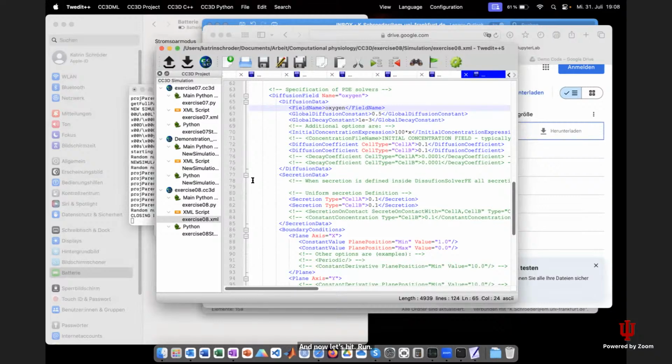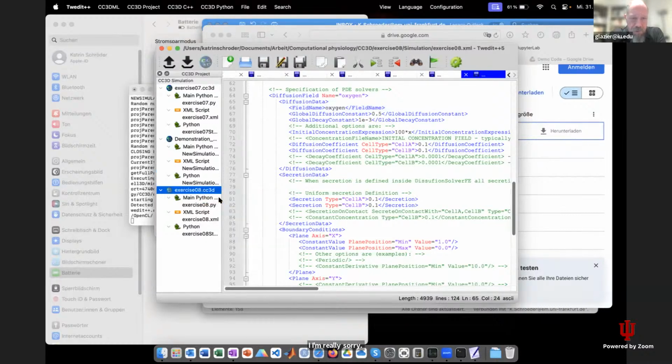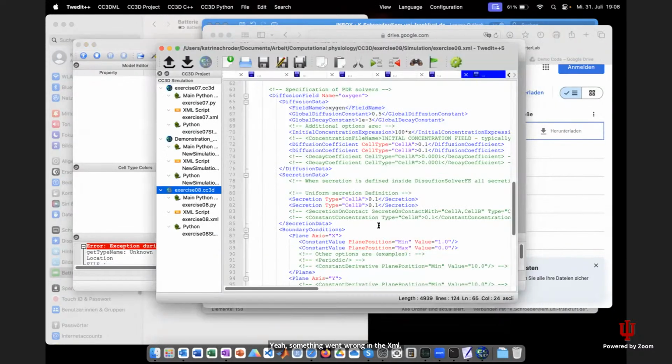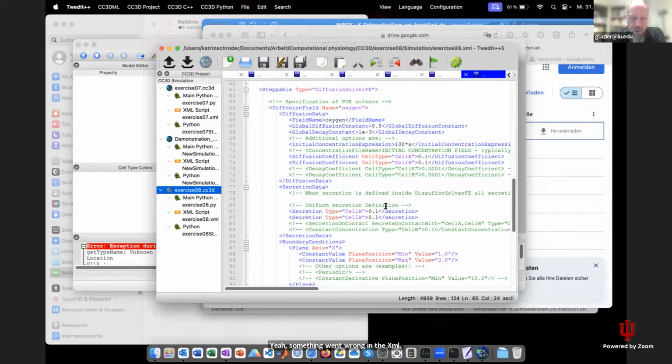It's crashing all the time. I'm really sorry. No, that's not your fault. See, what did we do wrong? Where did we put it? Did we somehow paste this in the wrong place? The initial concentration expression might not be there. It can be commented out, I guess. Yeah, something went wrong in the XML. Unknown cell type, cell A. Where did we put it?